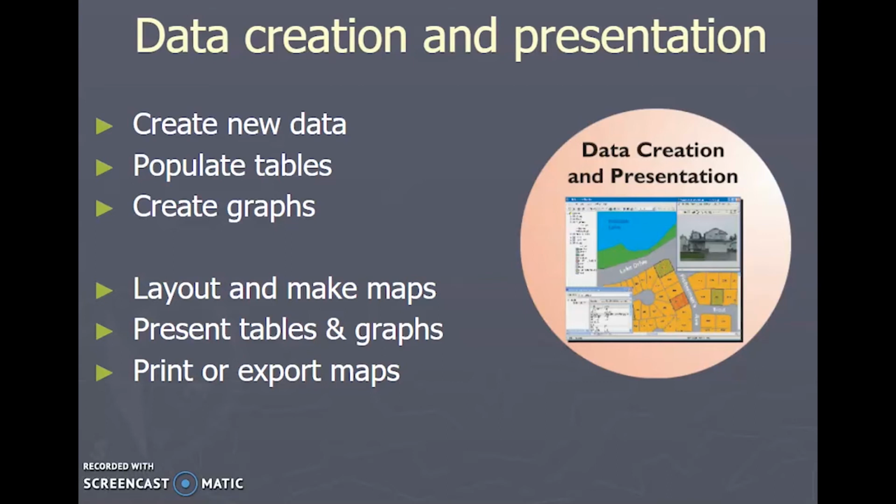We can create maps. We lay out the maps with a title and the scale bar, with the legend and the neat line and the north arrow. We can take all of the different data layers that have been created and combine them together to make a map. Now you can also present tables, you can present graphs, and there is some printing and exporting functionality that's available in these GIS systems, or in the computer-based interface that are there.